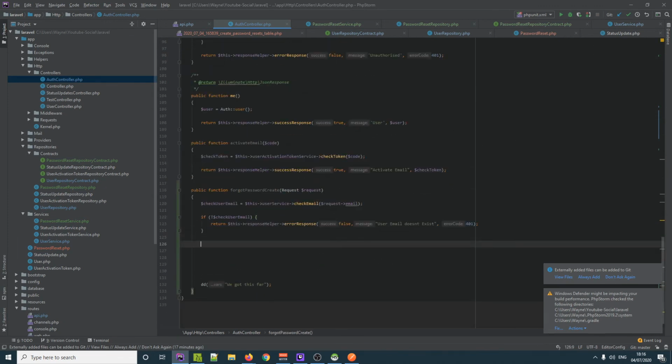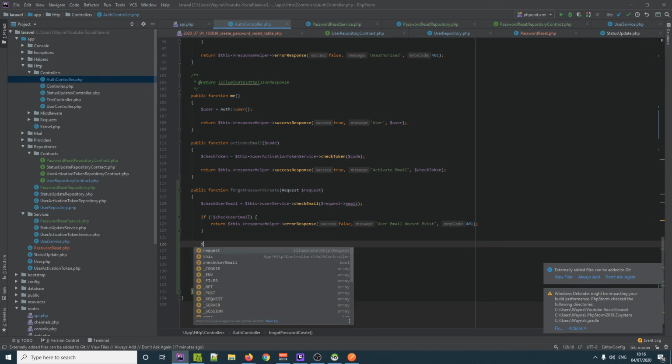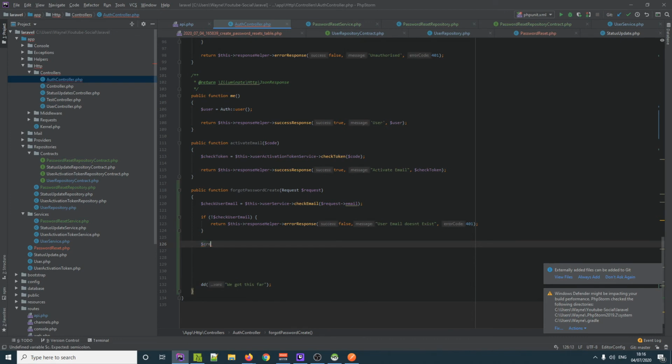So what we're going to do is we need to make a password reset. So we can call this $create password reset. Okay, and that's going to jump into our password reset service. And inside that service, we can just call it create password reset here, like so. Easy peasy lemon squeezy. And the only thing that we need to pass in now is just this request email. That's all we need to pass in.